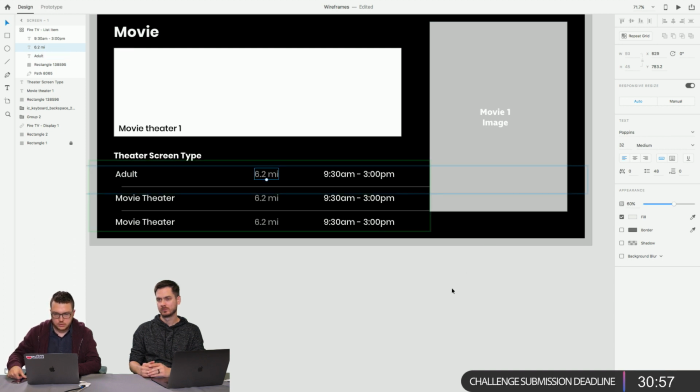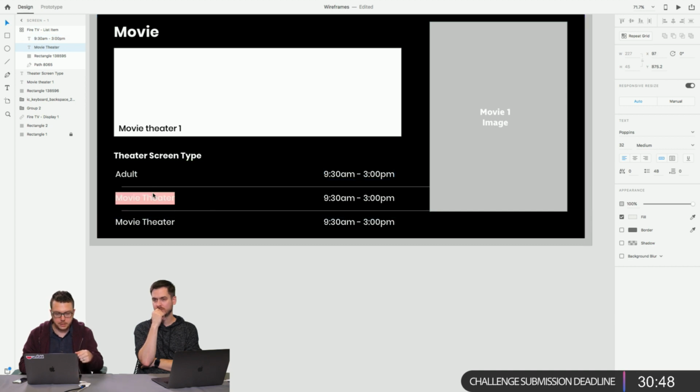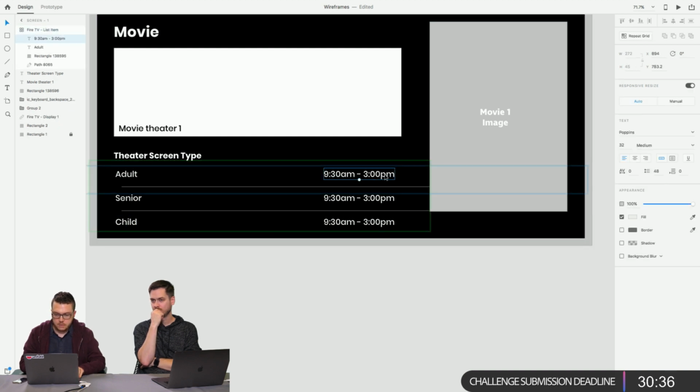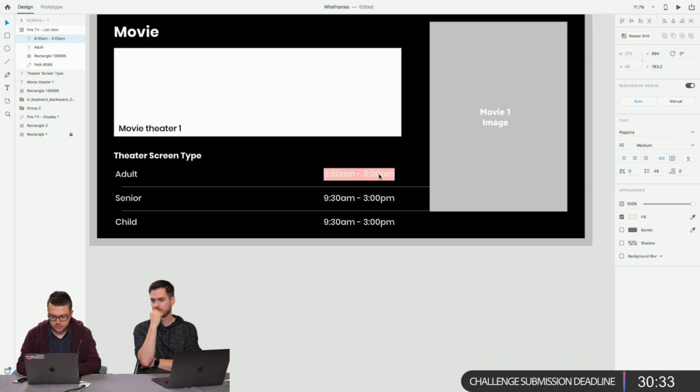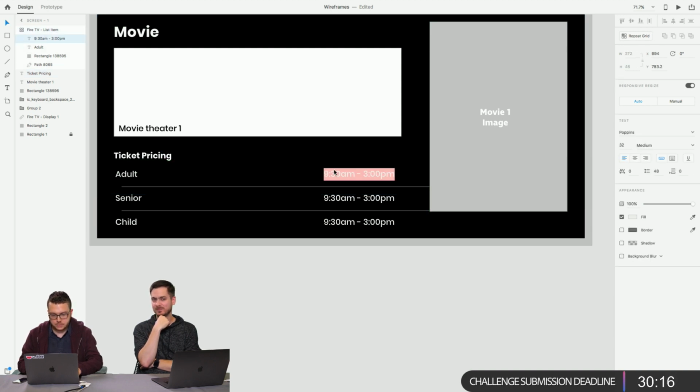And so what else do we need information-wise on here? We can probably get rid of this, and when we get rid of one, it gets rid of all of them in this repeat grid. Let's go with senior ticket pricing. And then we got child. And then here we can focus on the price per ticket. So maybe, I don't know, San Francisco prices. I'm trying like $67 for IMAX. Let's change this to, it's probably about $19, something around there. Right, just a guess.